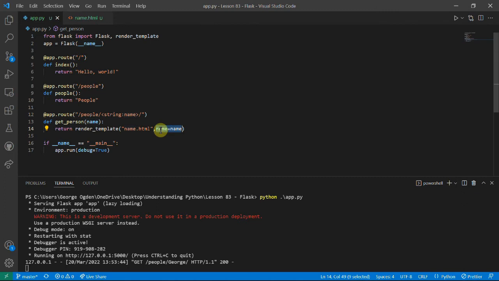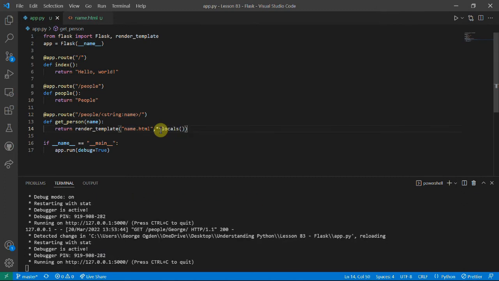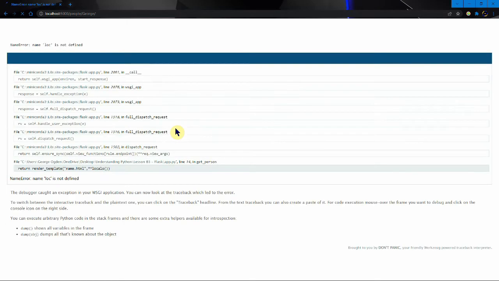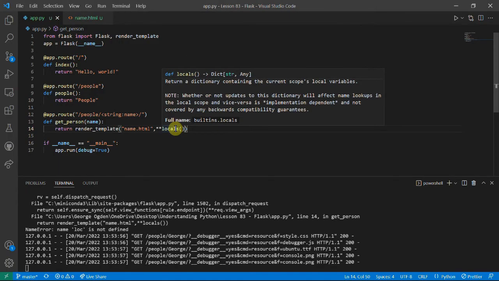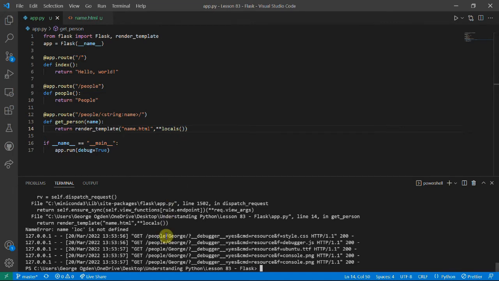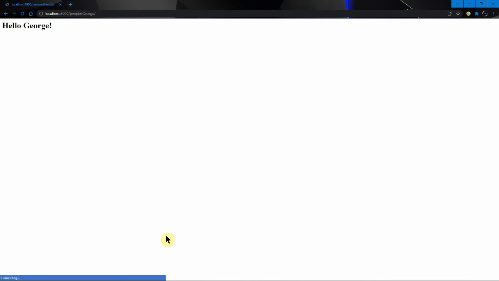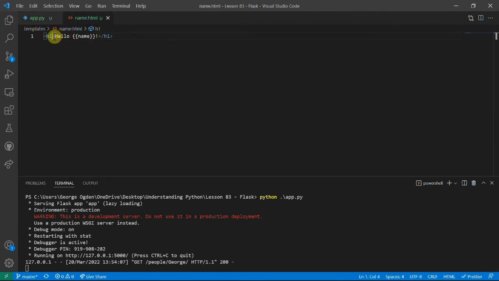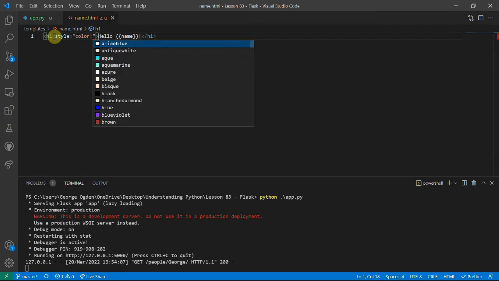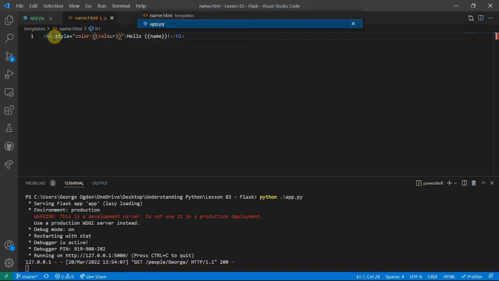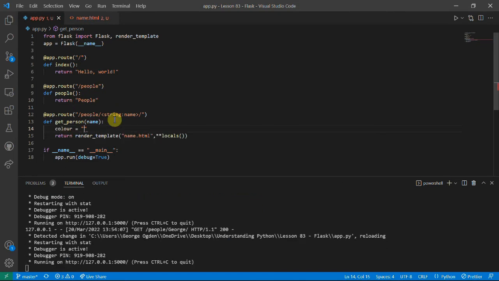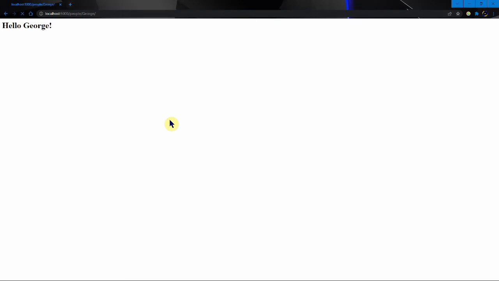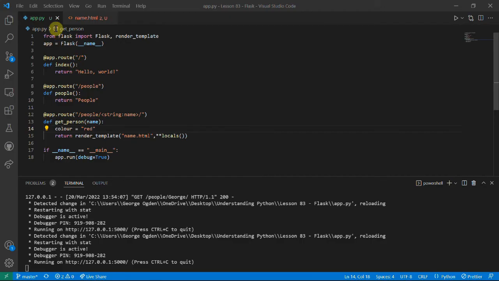And a nice trick here is we can just take the locals, which stands for the local variables, and of course the output looks no different, except that it's not worked because we need to refresh it. And there we go, and it looks no different. But that means if we now say that we have an H1 and we set the color to color, we can edit this and say that the color is equal to red. And refresh the page, and you see that it's now in red.